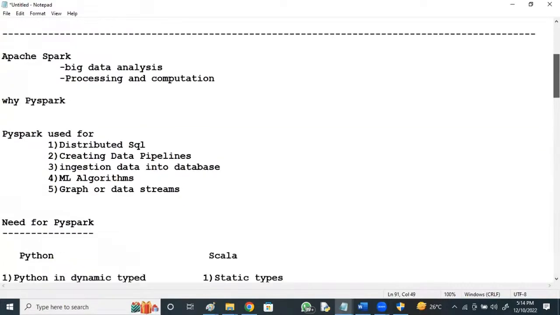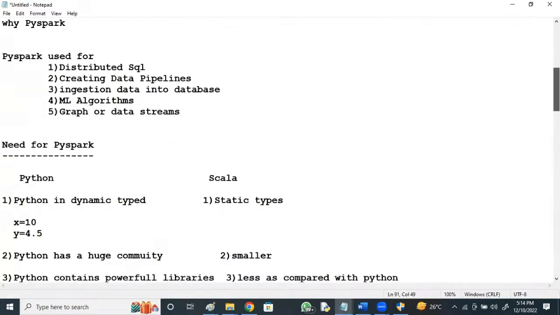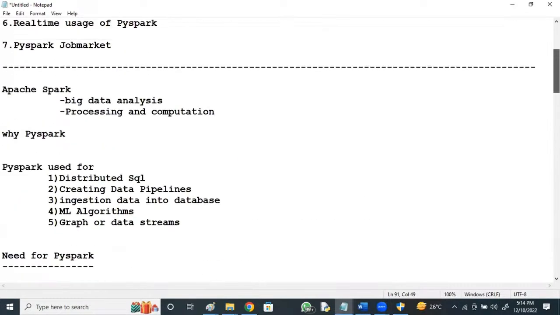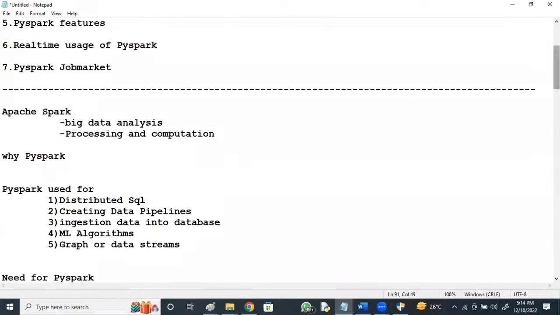Even if you look at the PySpark job market, you can just Google PySpark jobs and check. There is a lot of demand for it, and the salary packages for PySpark are very huge compared with other technologies.